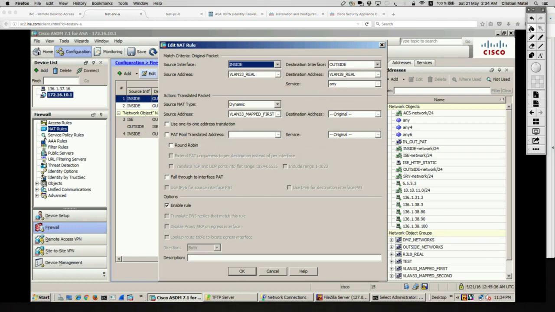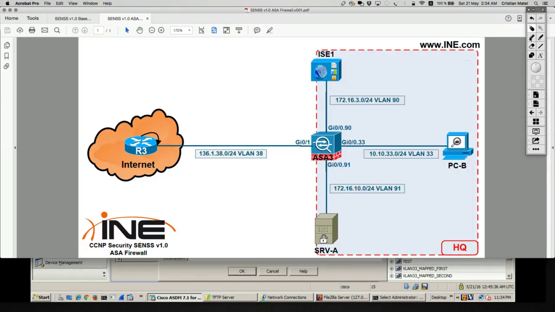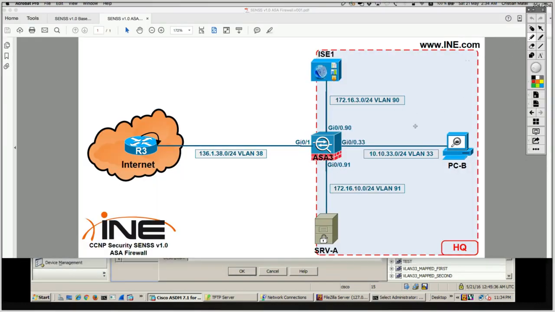Let me explain this to make a lot more sense. If I would choose to NAT PCB, so PCB is 10.10.33.100, and let's say I would want to NAT that PC into 136.1.38.100.